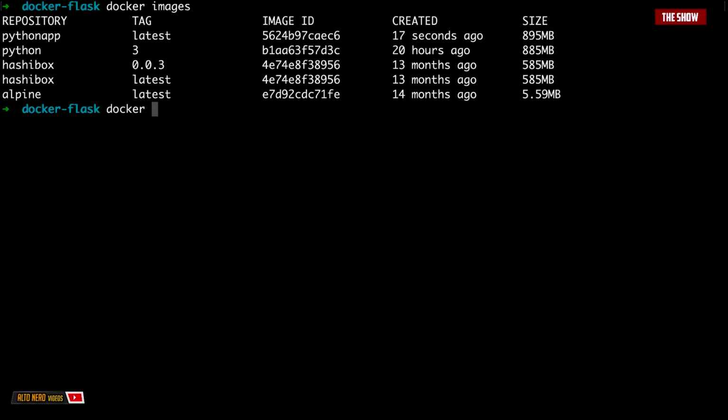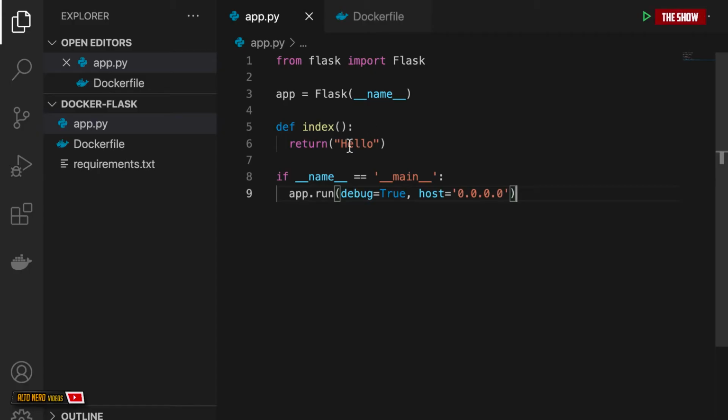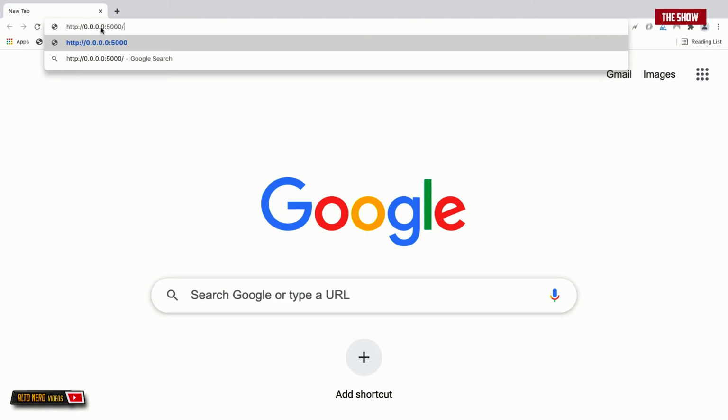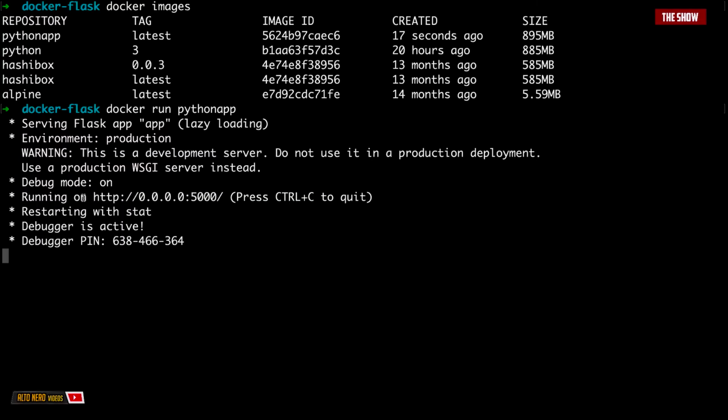So I'll say docker run, and what do I want to run? I want to run this. But let's go on this endpoint and see if we actually see hello. I will come over here and paste this over here. And as you can see, nothing is working. The reason why it is not working is because we have this running inside of the container. We need to be able to connect the port on our local machine, so on your Mac, to the port running in the container. Now the port running in the container is port 5000.